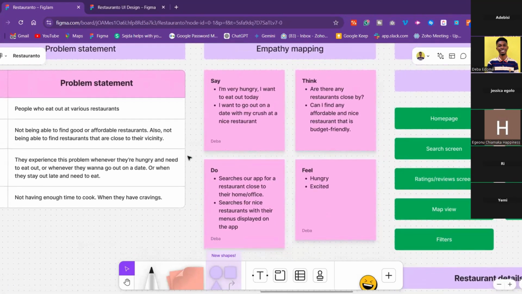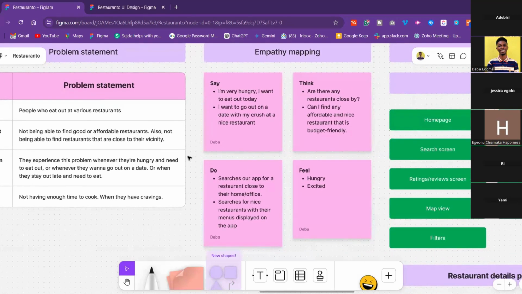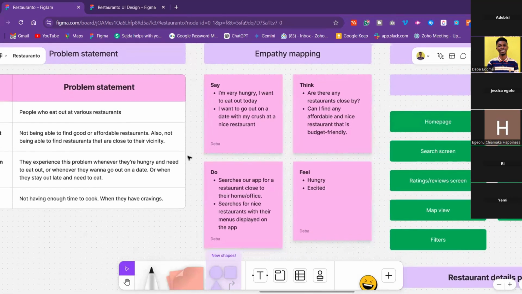Ideally, for a user who would want to use a restaurant recommendation mobile app, what do you think they could actually say on a very random day? A user could say he wants to go out with his crush, or a user could say he's hungry and he feels like eating out.